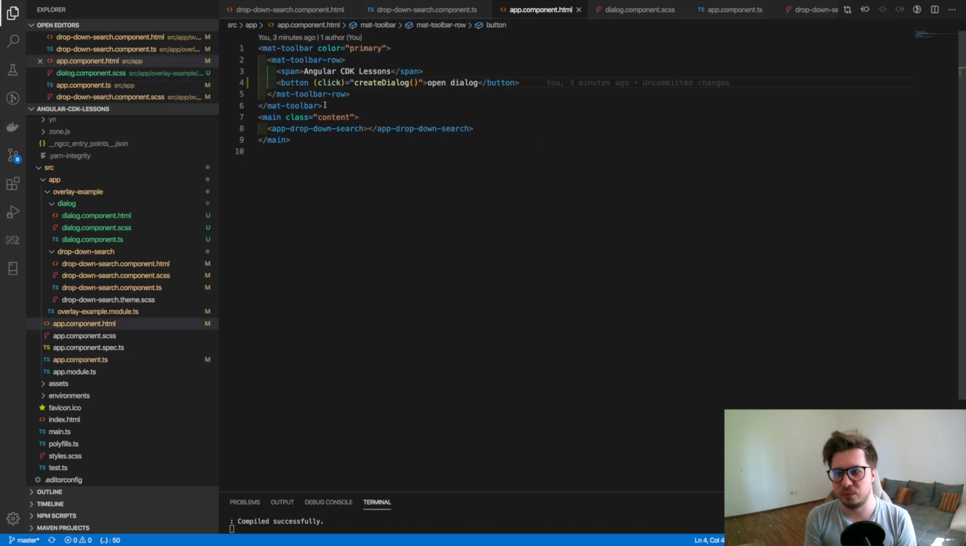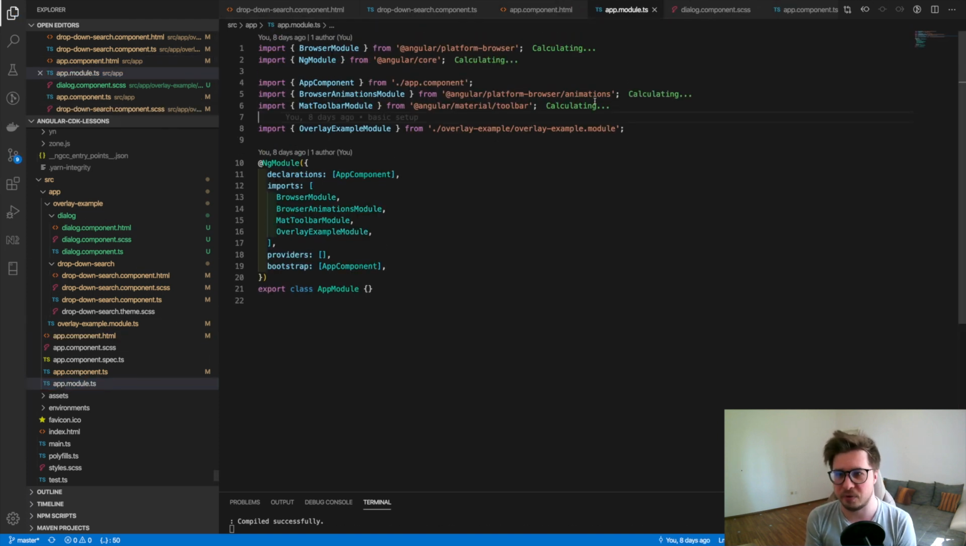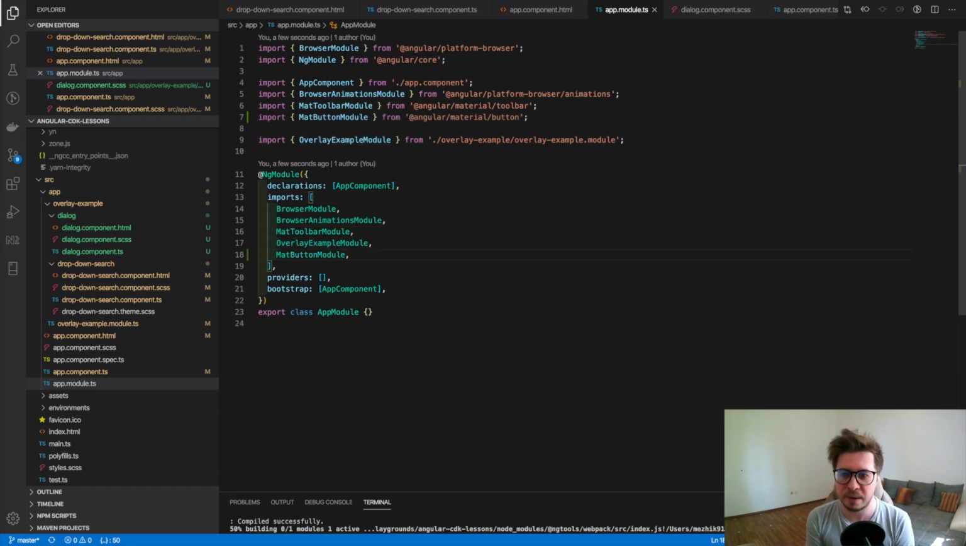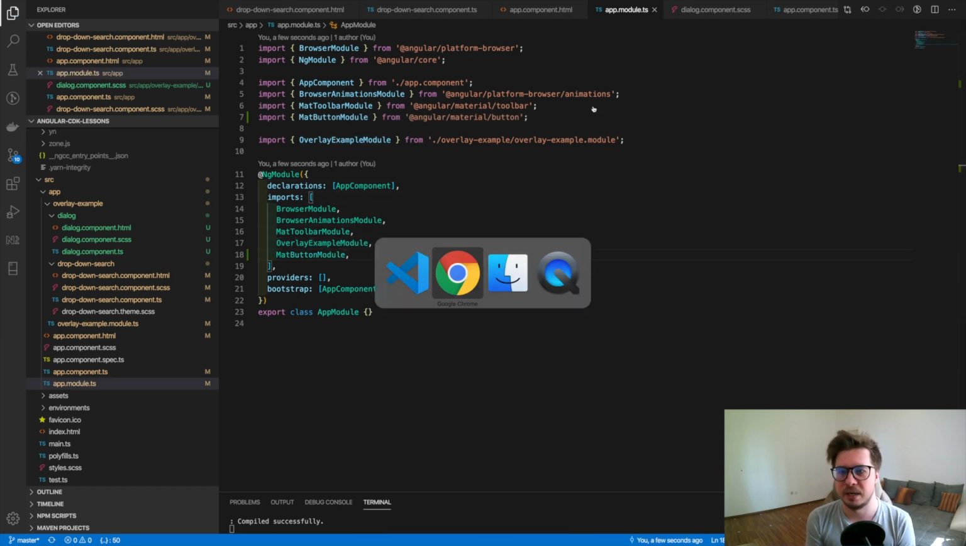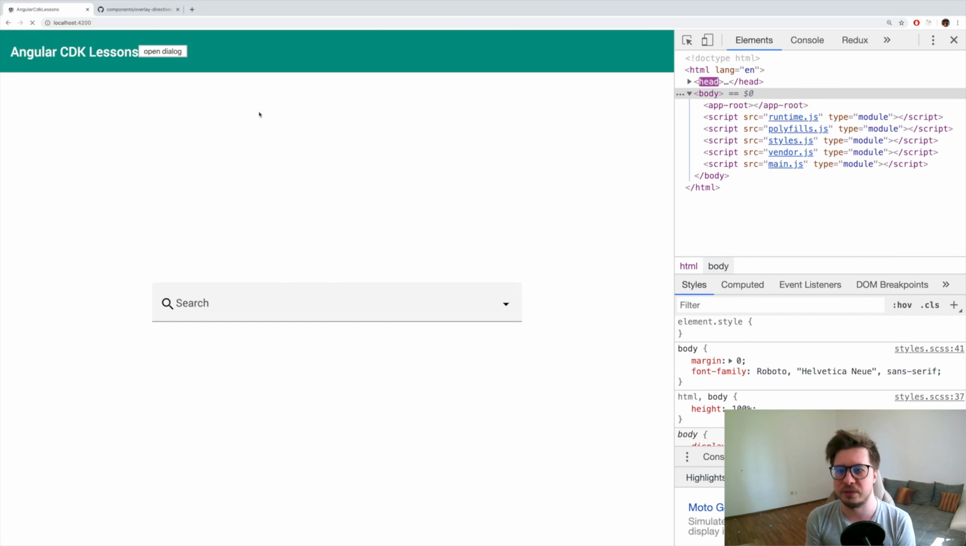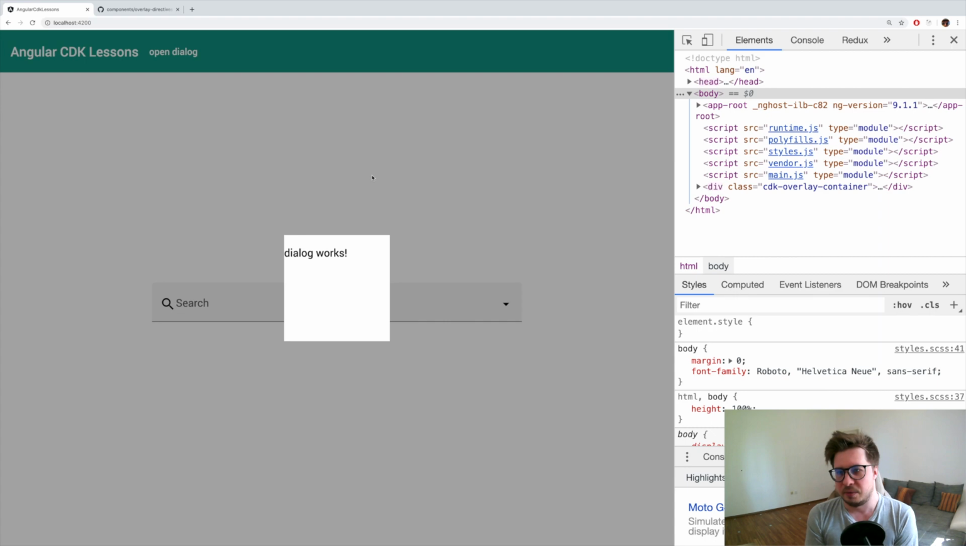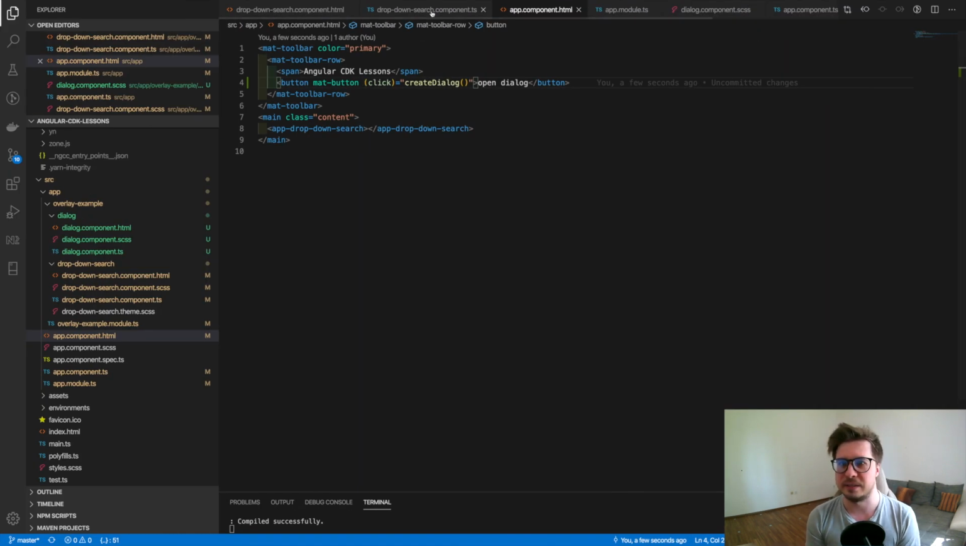And the last thing I want to do is to add the mat-button directive to our button and import this module in my app module file, and I will have a nice design for my button. Now I click the backdrop and it disappears, so it works as I expect. The next stop is scrolling strategies.